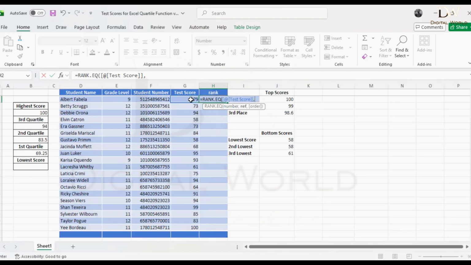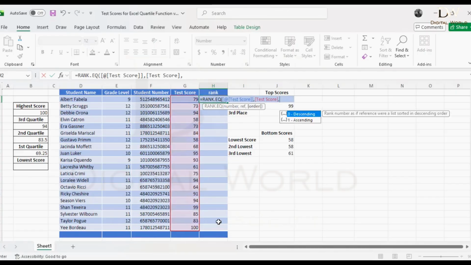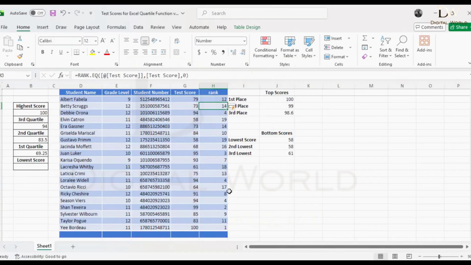The ref is the reference, that means the entire test score range. So from here we highlight the entire test score. Then comma, do we want it in ascending order or descending order? Descending order should be what we choose, because that means the highest value will be number one, while the lowest value will be the last. So descending order, close the bracket, enter.